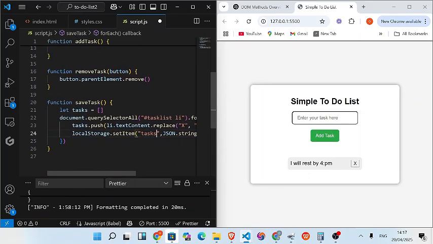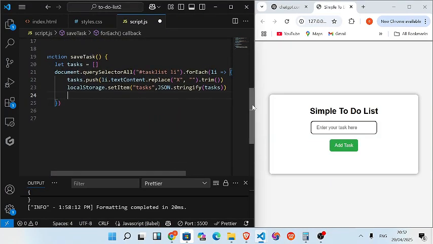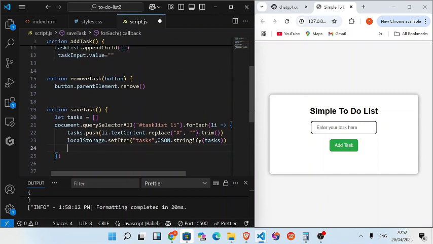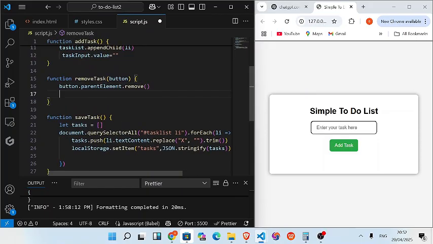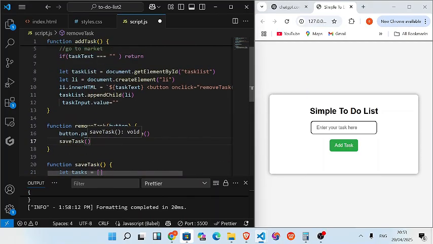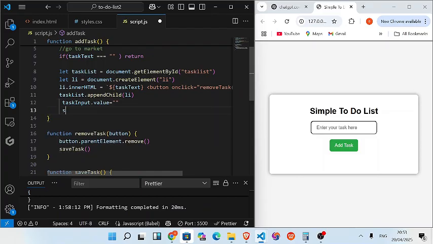So let's call this saveTask function on the removeTask here. So we'll call the saveTask. We should do the same thing on the addTask function. That is saveTask.